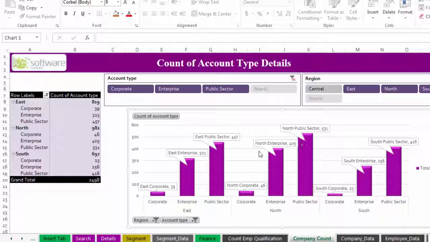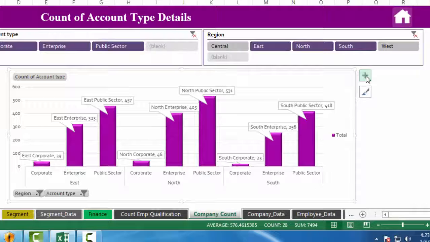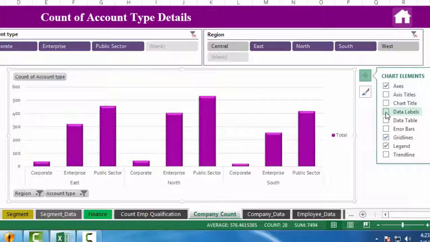This graph looks pretty good because it has all the labelings, but let us make some changes in that. A very useful function in the chart elements is data labels. If data labels are not here, you can see all the labels go off and it doesn't look so good while analyzing because we can't make out which columns, which accounts are present.